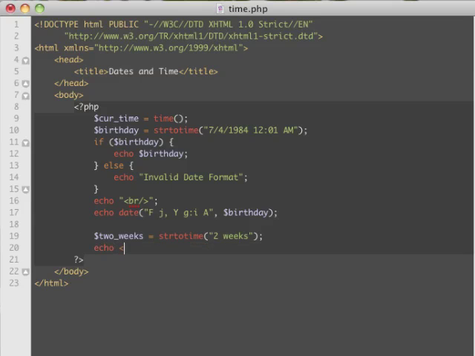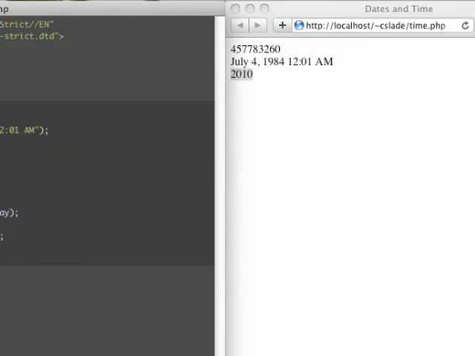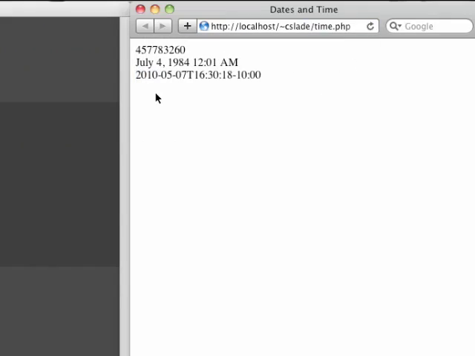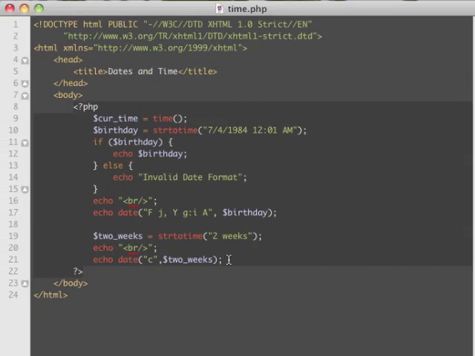So let's go ahead and echo out and line break. And then, so we can read it, we'll go ahead and use the date function, and we'll just do this C that kind of prints out everything. So now we can see the 2 weeks from today. Right there, it's 2010 right here, and 2 weeks from today will be May 7th, 2010. So that's a nice thing that we can do.